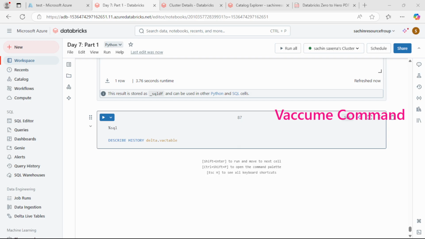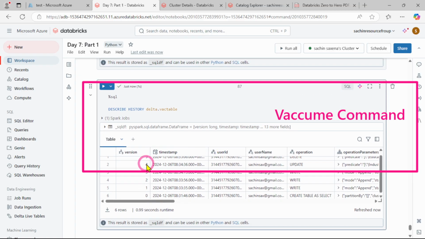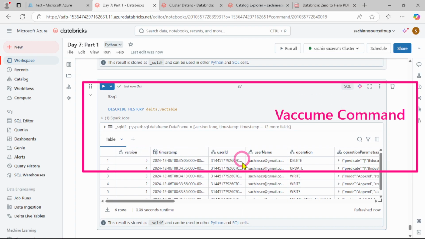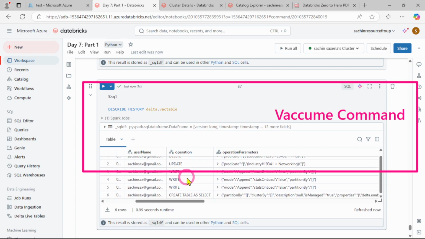Can you see? This is showing my history part. If I run this code, it will show everything which we had done here. Every version is showing. In the last version, we just deleted. In the previous version, we just updated. Before that we inserted something, and we just created that table.